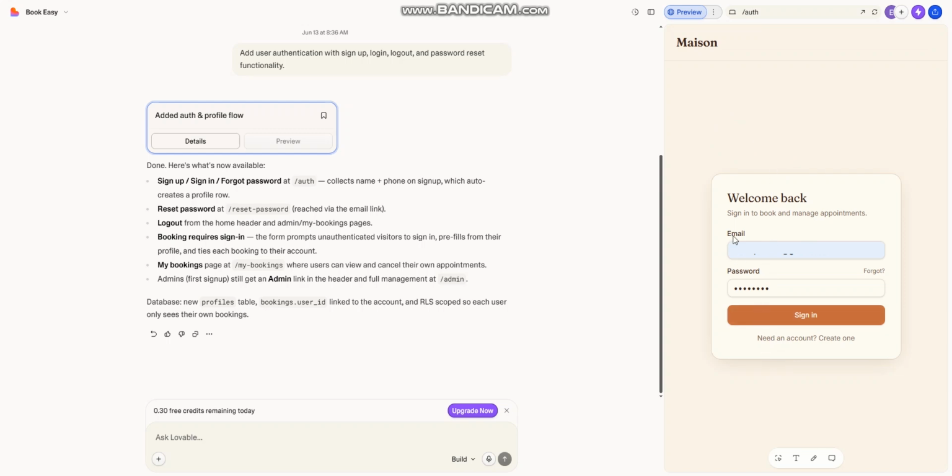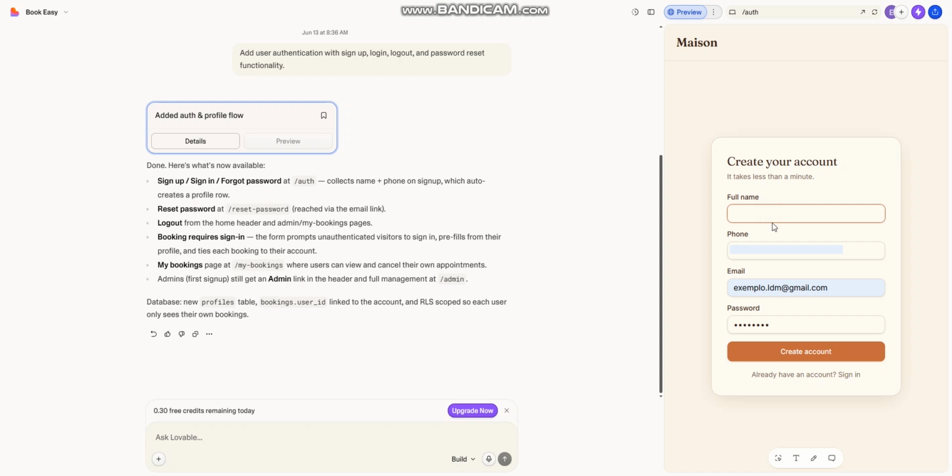Once you're satisfied with the setup, test the entire user flow one more time. Make sure users can sign up, log in, access protected pages, and log out without any issues. Finally, publish your changes so the updated authentication system is available in the live version of your application.